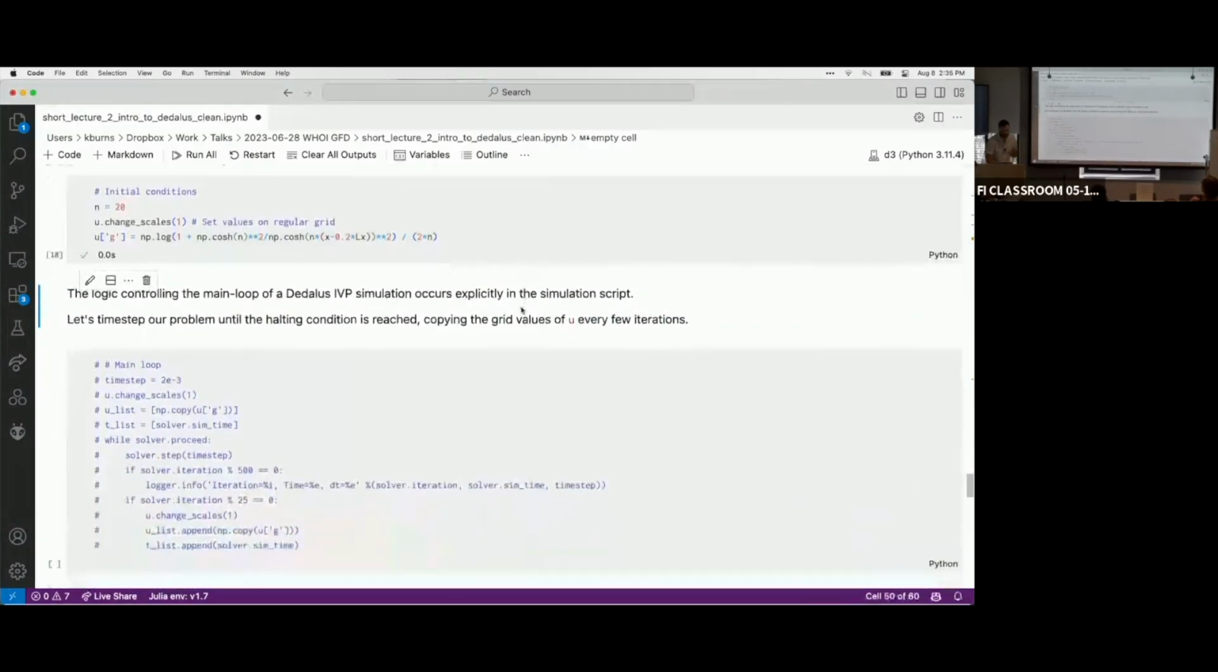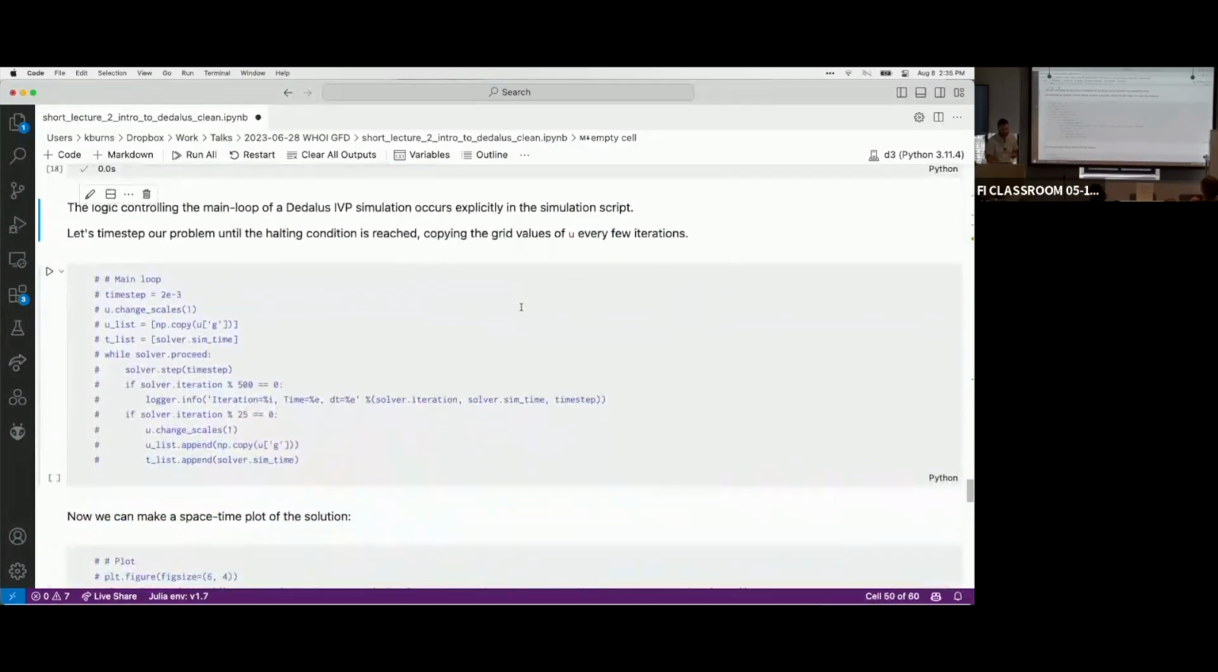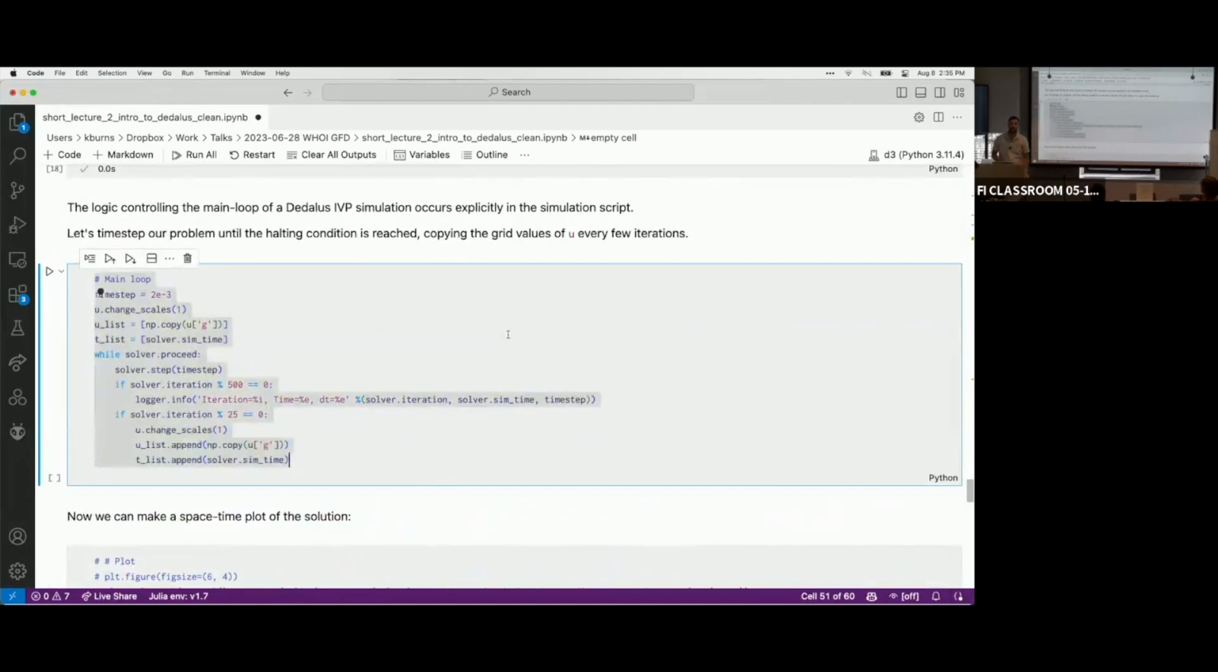Okay, so we've described the problem, set up the initial conditions, and now the main thing that's left to do is just to run the integration. And sort of a unique thing about Dedalus is that the main loop for the integration is directly in your simulation script. So here, this is a main loop that I've written that's going to just iterate at a fixed time step and periodically save copies of the solution. So I've picked a time step, and then I'm creating lists where I'm going to save the simulation time and the solution at different times. So I just copy the grid values to this list.